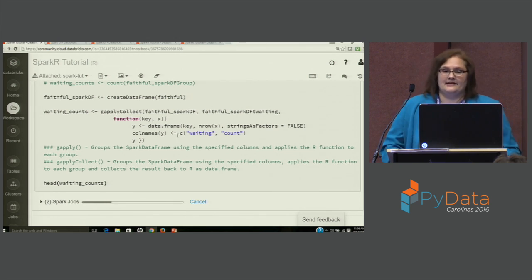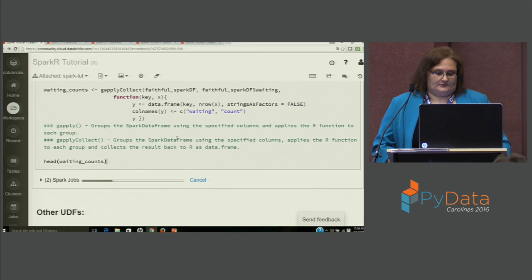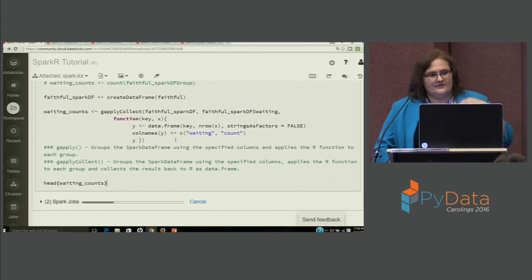Still calculating. Because remember, you had to get the data frame, put in the Spark context again, and it's doing all of the grouping and running the function into that. So here, the key is the weighting, which would be the aggregation key, and then X is what else is in the data frame. So we're looking for the number of rows for that key.